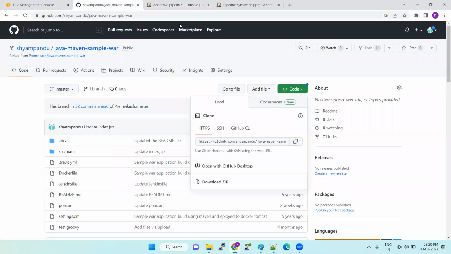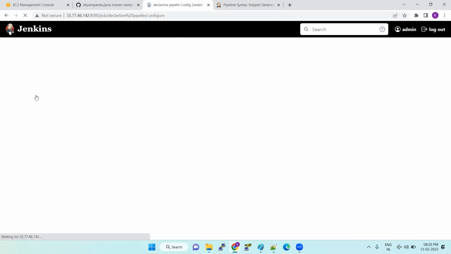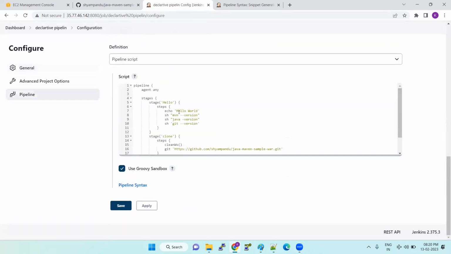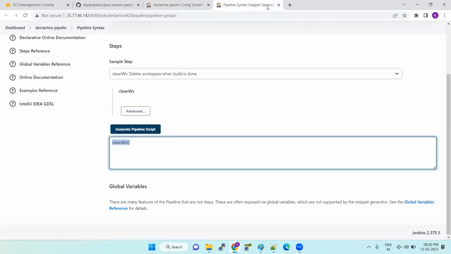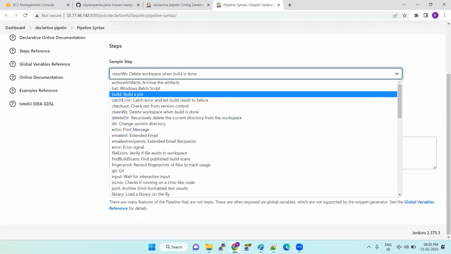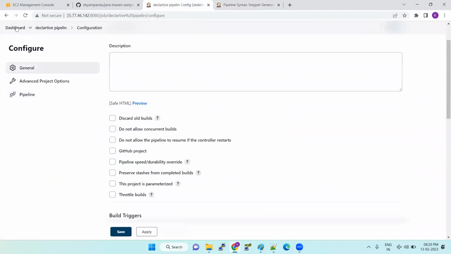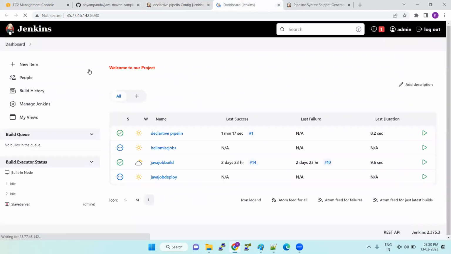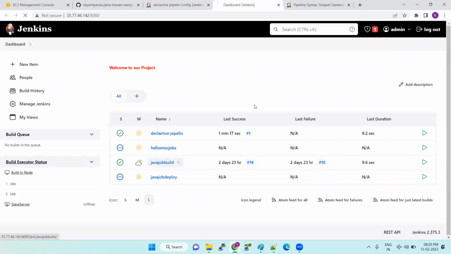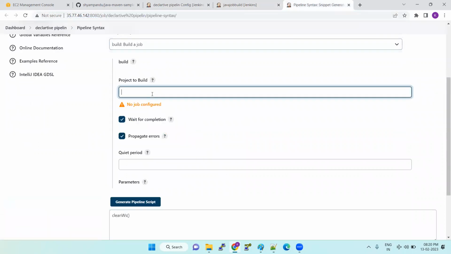Next, if you want to add one more stage, go to this pipeline and go to the configure option. If you want to perform any activity, say build another job, you take the project to be built. I take any job, the Java build job I want to build. This is the job name. Just copy this.